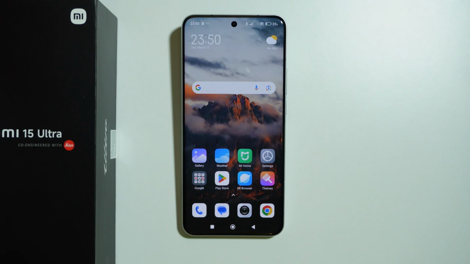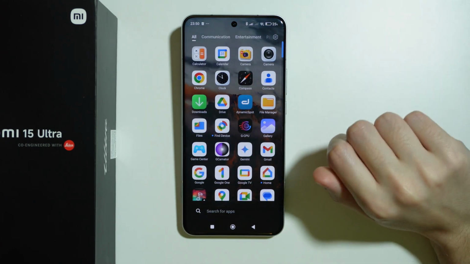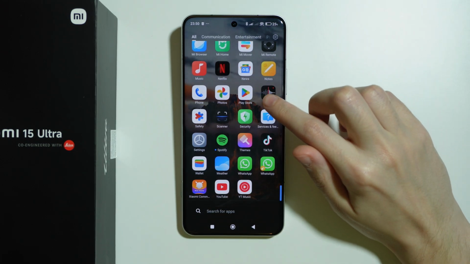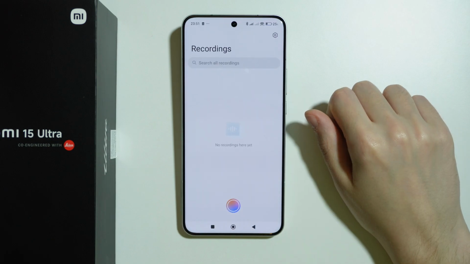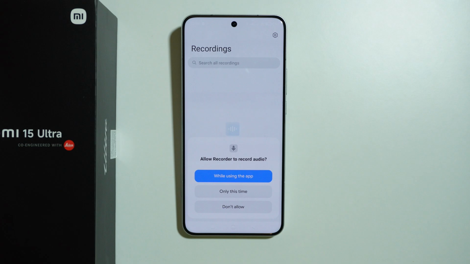If you want to create a voice memo or just record a sound on Xiaomi 15 Ultra, then first you need to find the recorder. You can find it, for example, in the app drawer. What you need to do is find the recorder app. So let's go over here. At the bottom, we can press this button in order to start recording.